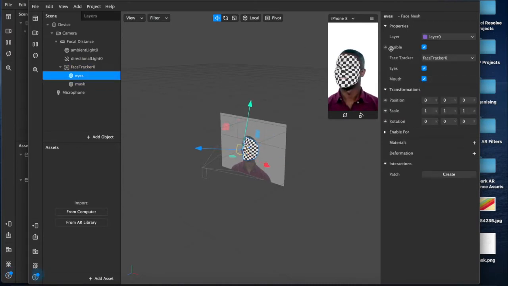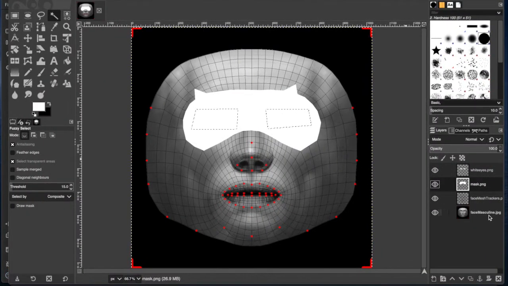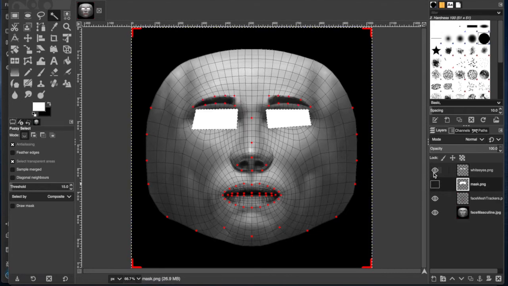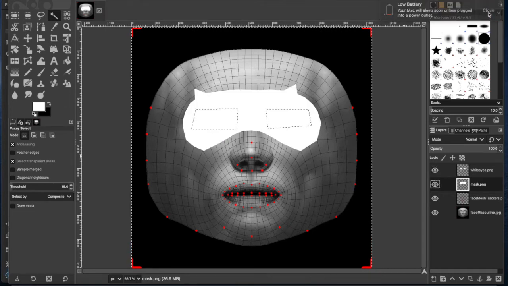Then we'll remove the tracking for our eyes and add a material layer. I already have these two assets that I've created. I took the masculine face and the face mesh retractors from the Spark AR reference assets pack. I added this mask and also these eyes, which don't have to be super accurate, but just generally block out the red tracking dots from the face.